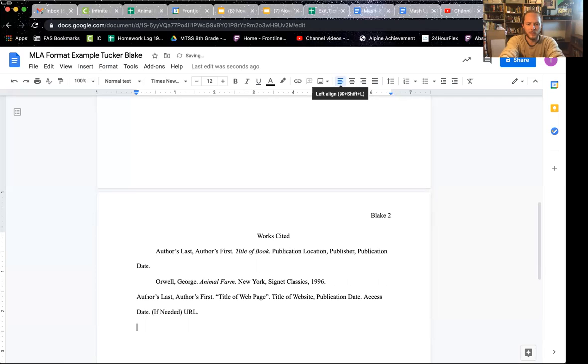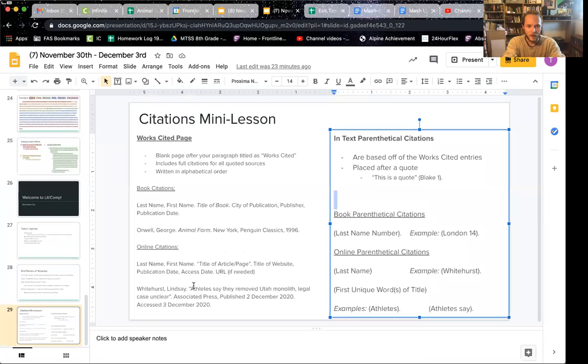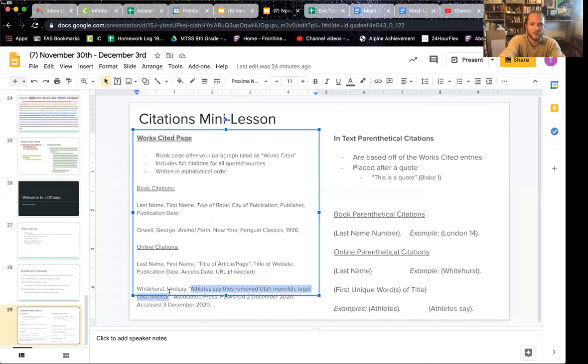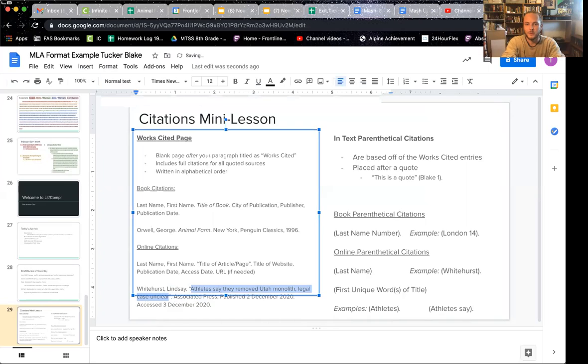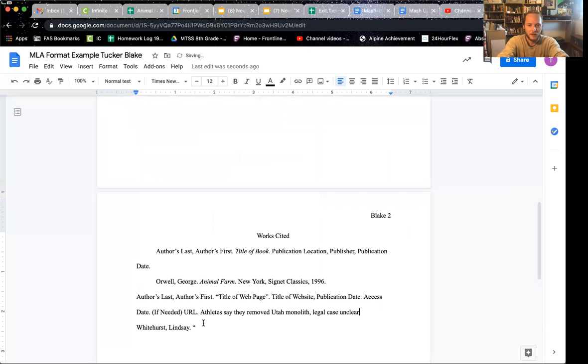Here's an example. I've been reading a lot about a strange structure that's been showing up in Utah called a monolith. This article was written by Whitehurst, Lindsay, and let me copy the title. Yeah, save yourself some work. As much copying and pasting as you can do, that's very helpful. Okay, so I'm going to hit paste. That's not where I wanted it to be. I wanted it to be here.